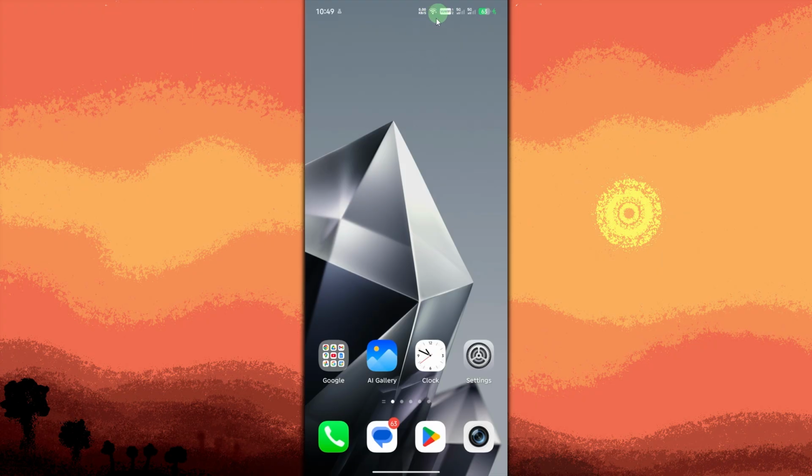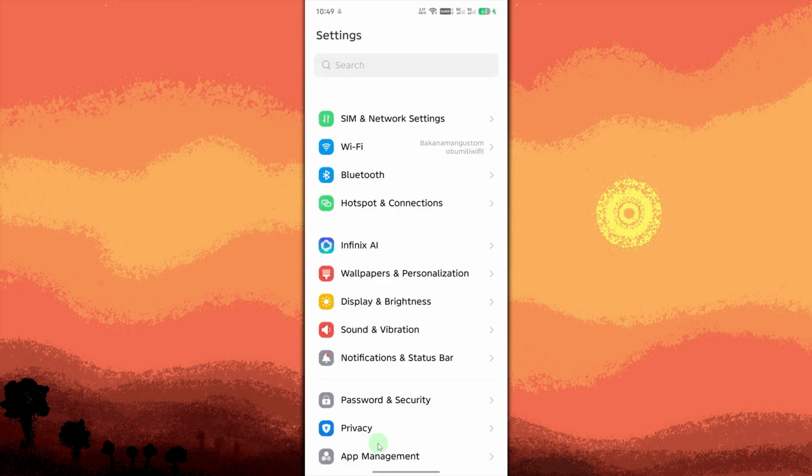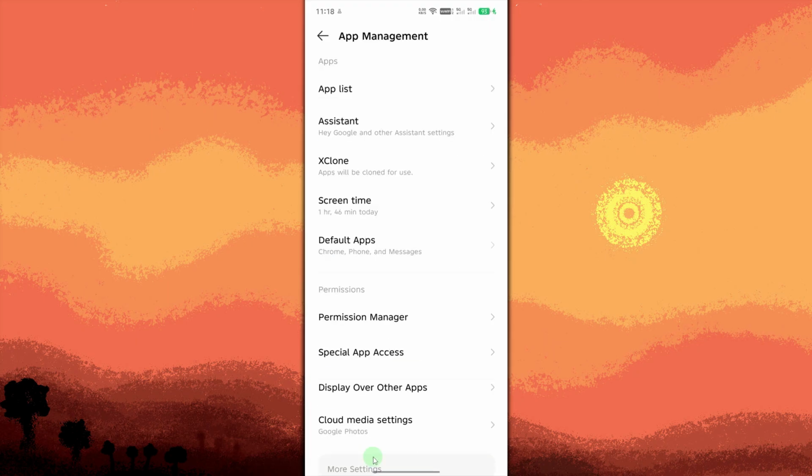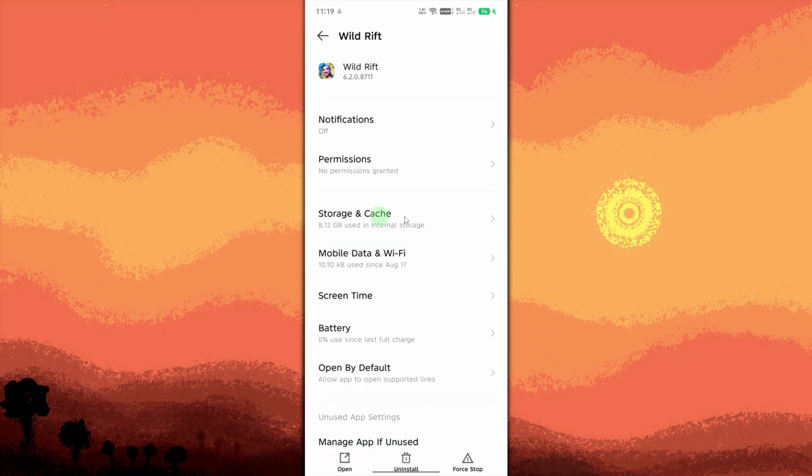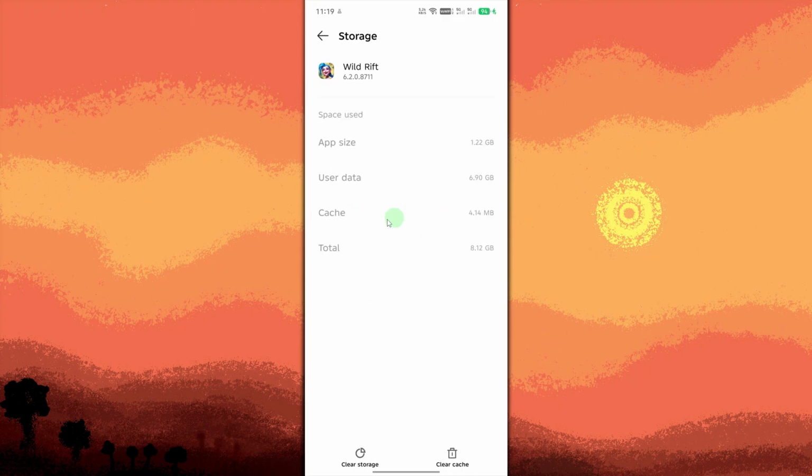Open the Settings app, then scroll down and tap Apps, Apps and Notifications, or App Management. After that, go to Apps, All Apps, or App List. Find and choose the game that keeps crashing. Then tap Storage and Cache. Select Clear Cache to remove temporary files.